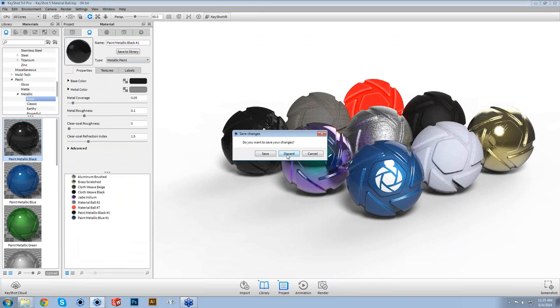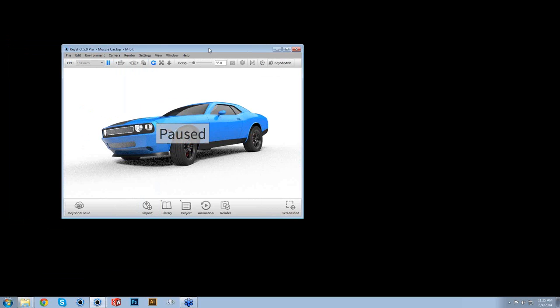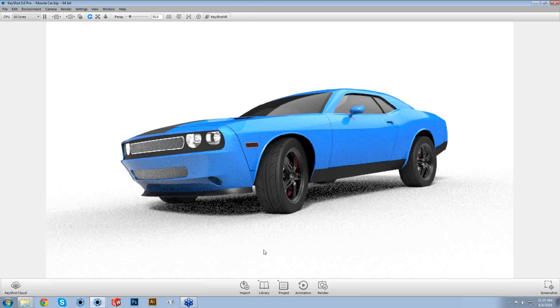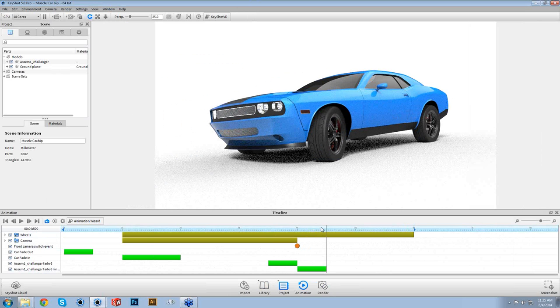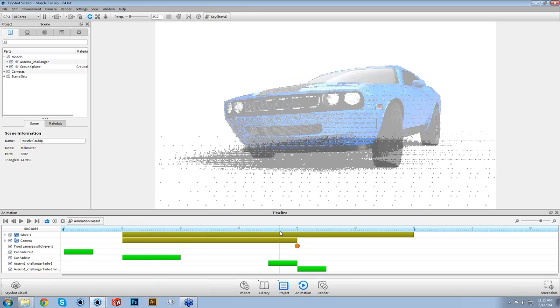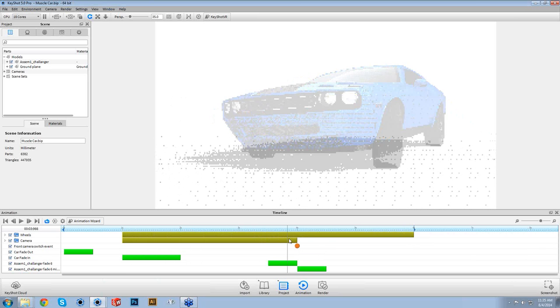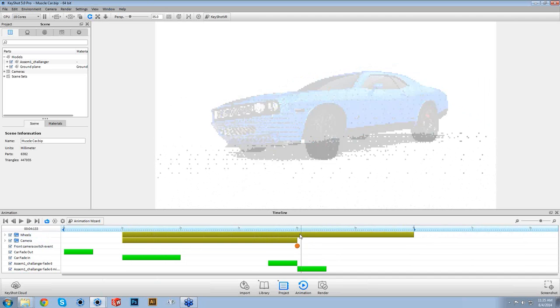So let's close out of this scene and open up something a little more interesting. We have a muscle car scene that I've set up, and we can unpause this and bring up my animation timeline window. So we can scrub through our animation and see we have some new features applied. We have the fade animation as well as a camera switch event, which is this orange circle.